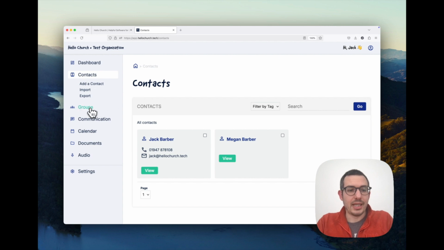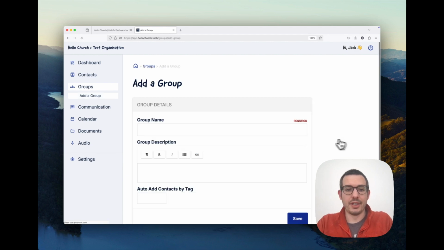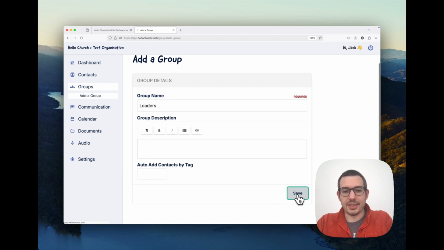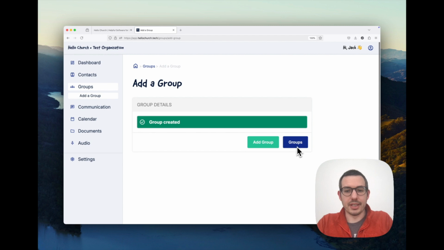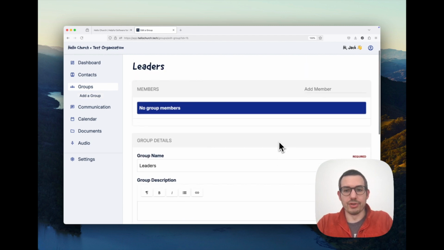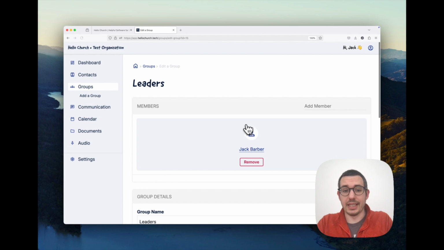Next we've got groups, and you can define groups to support the various structures that you might have within your church. So I'm going to put a group in for leaders and save. I'm going to go back into groups and view the group, and now I'm going to add a member, and I just search by name and add myself into the leaders group.